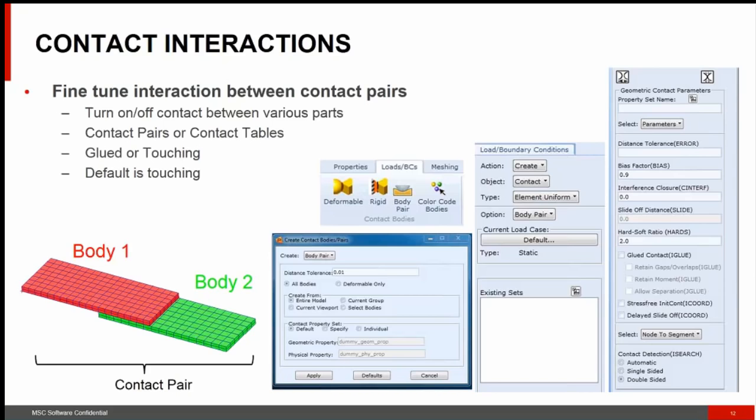So when you make the contact pair to define how these two bodies are interacting, you have to define whether they're touching or whether they're glued and some other parameters. The default is touching, but if you want to switch it to glued, you can see on the very right-hand side form, there is an option to change it to the glue.